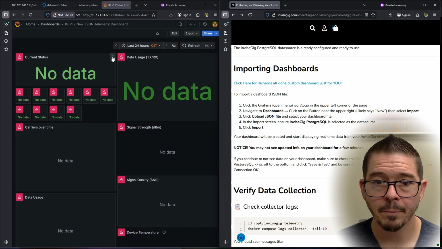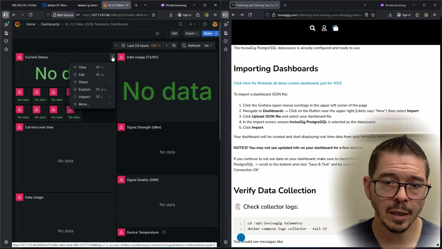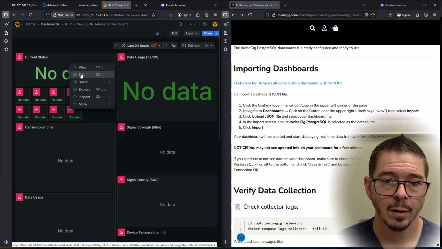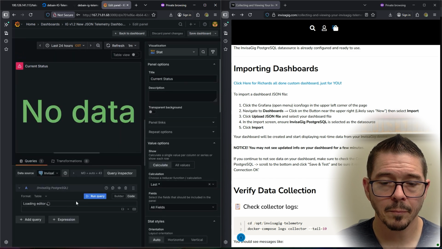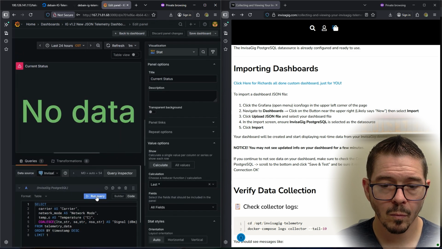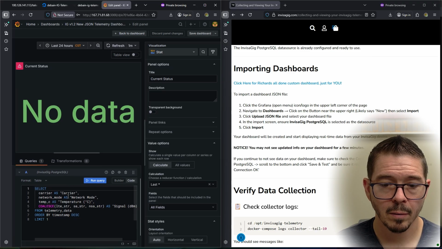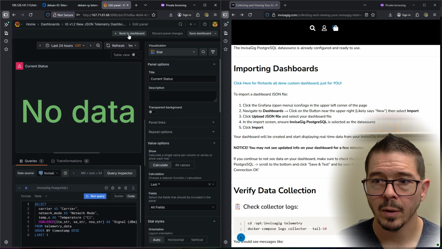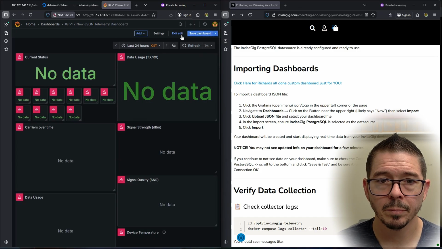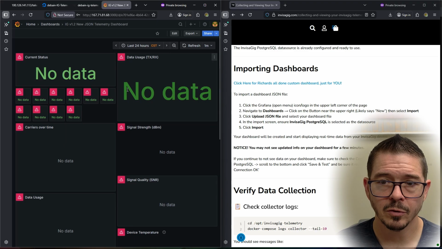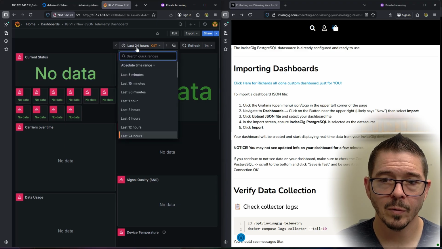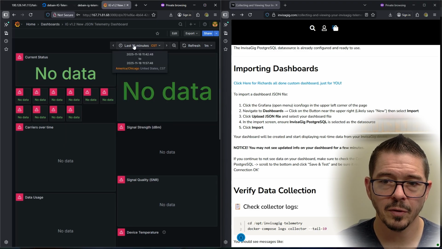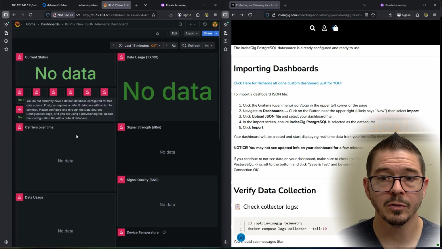But in the meantime, do this. Click on any one of these little three buttons over here, and then click on Edit, and maybe run the query. Okay? Oh, that didn't work. We don't see anything. No problem. We're going to go back to our dashboard. We're going to exit edit mode, discard. You see there's nothing here. I changed the information down to the last 15 minutes, because obviously we just got started, right?